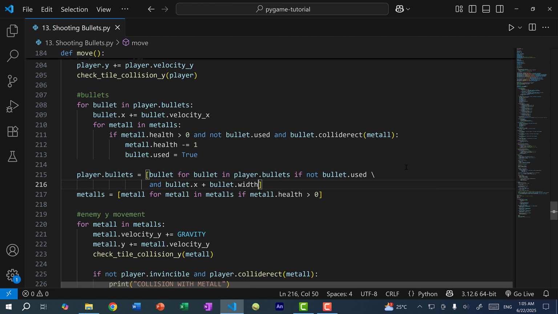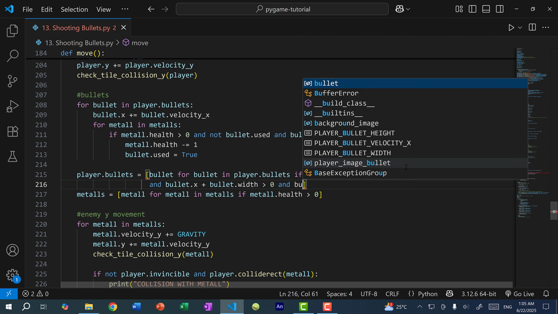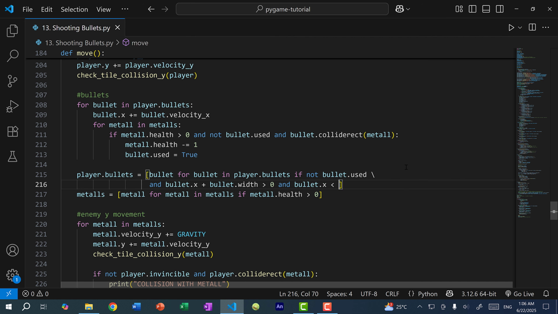So this is the right side of the bullet. If the right side of the bullet is greater than 0, that means the right side of the bullet is on the right side of the left boundary of our screen. And we also want to check the right boundary. So here I'll do and bullet.x is less than game width. So the left side of the bullet is to the left of the right boundary of our screen. So once the right side of the bullet completely goes off screen, we will not include it in our bullets.